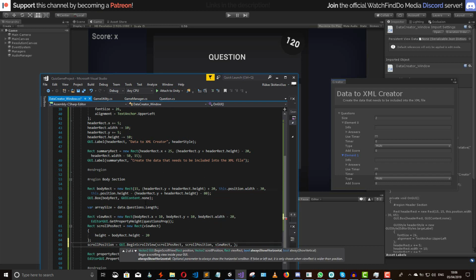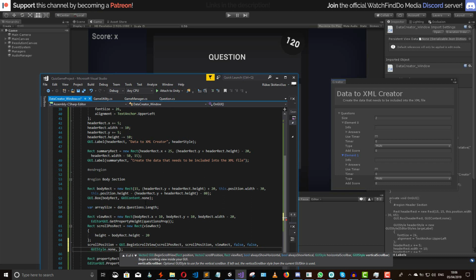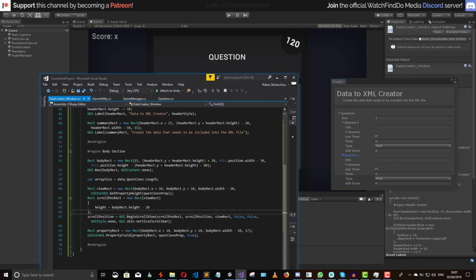Then we need to say that always show horizontal equals false, and always show vertical also needs to be equal to false. Then the horizontal scroll bar GUI style needs to be equal to GUIStyle dot none, and the vertical scroll bar GUI style needs to be equal to GUI dot skin dot vertical scroll bar. And that is all we need to do to actually begin our scroll view.